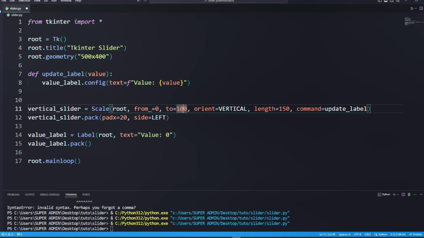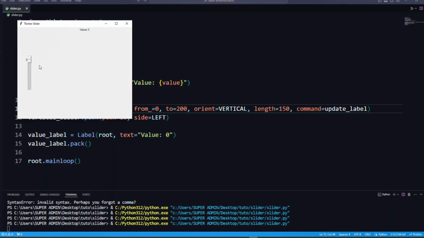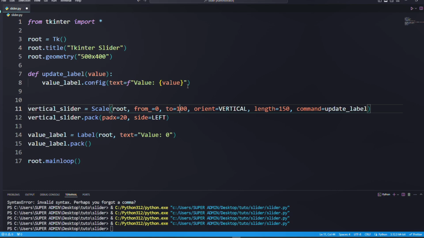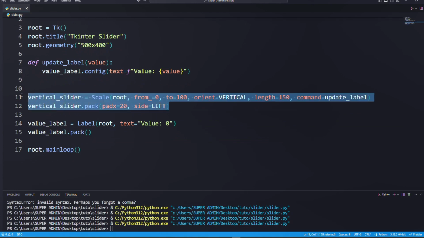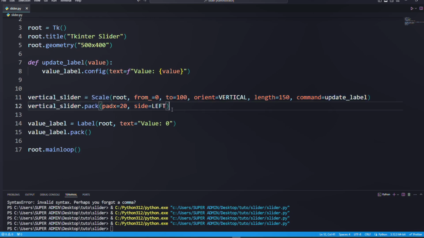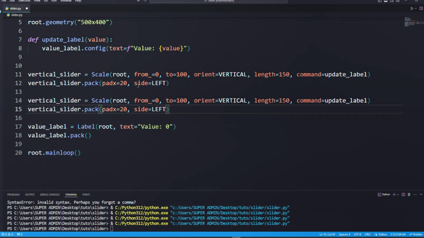So assuming I change this to 200. Now when I slide this, the highest is going to be 200, because I'm ending at 200, right? One more thing, let's look at the horizontal one. What I'm going to do is copy this and paste here. So this will be the horizontal slider.